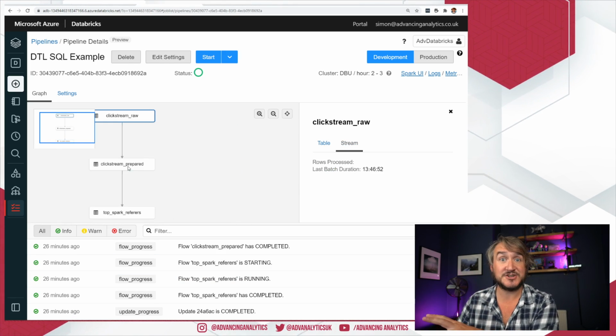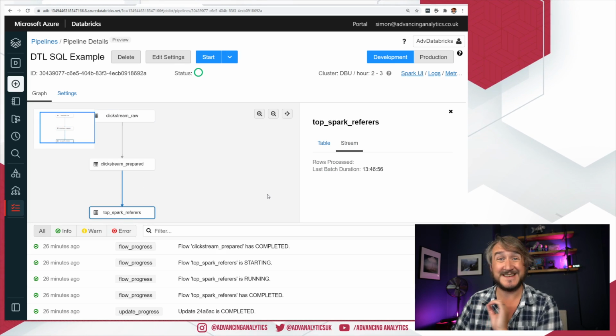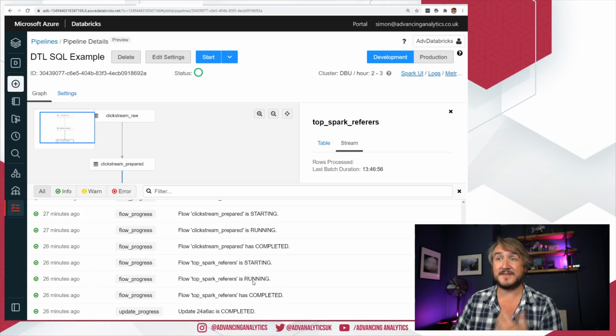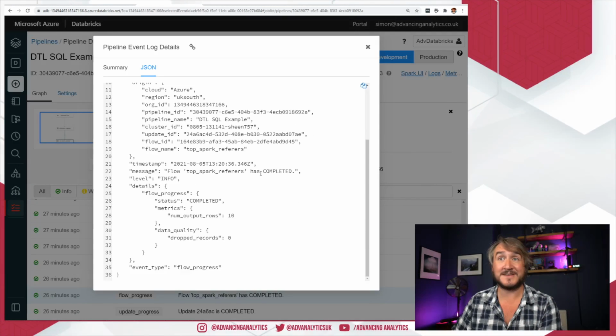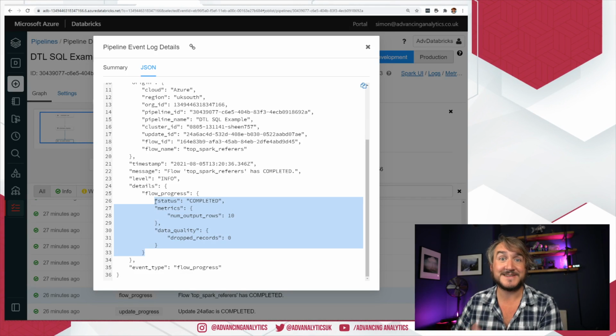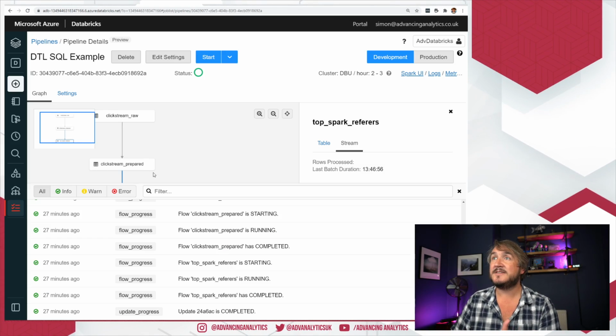It's done the definition of my different Delta Live tables in exactly the same way. I still got the same information coming from it, so I can still dive in to my flow progress. I can go and get things like the metrics, the expectations it's done. So just a little proof.